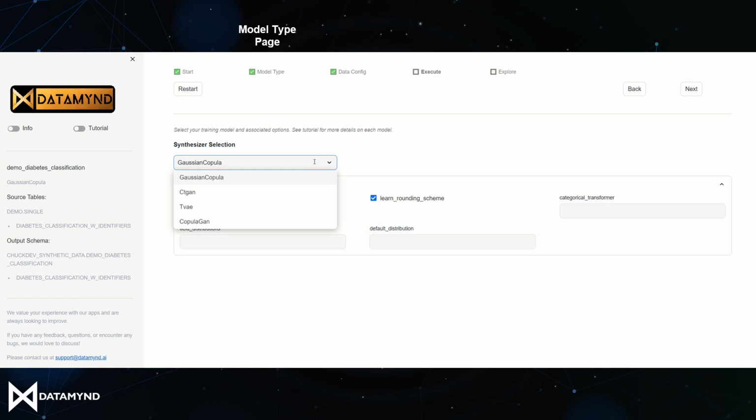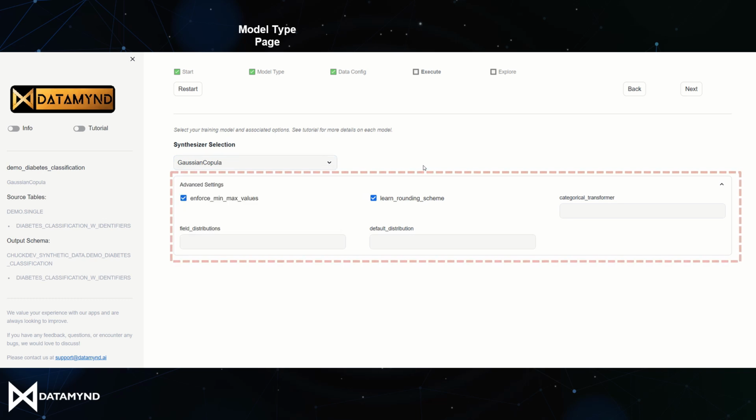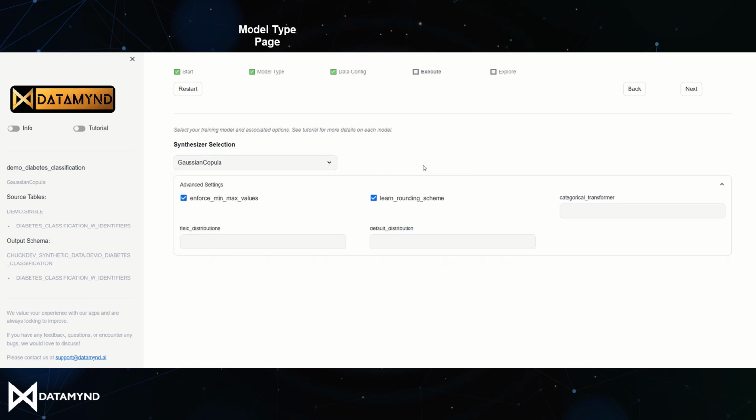In this case, we chose a simple model, the Gaussian copula model, which is very fast, but not as accurate as some of the other models. Most of the other models use more advanced techniques like neural nets to discover the intricate details of the data and take longer to train, but can produce extremely accurate results. The advanced settings can be used to adjust the accuracy of your results, as well as to optimize performance.